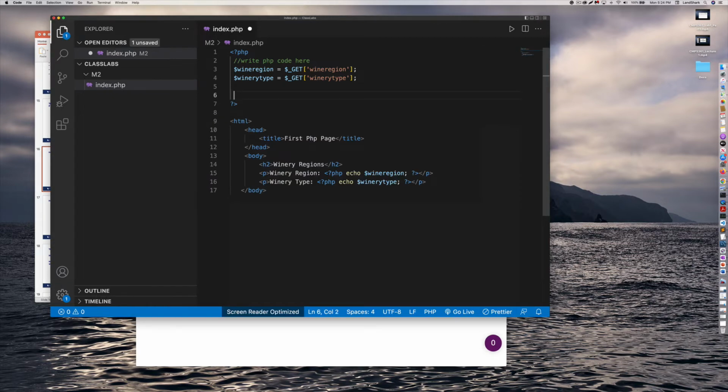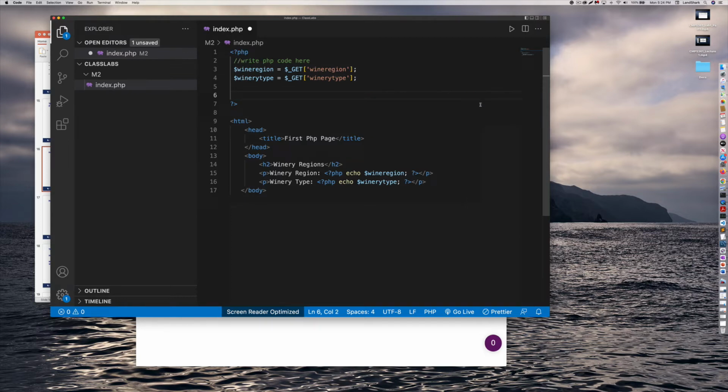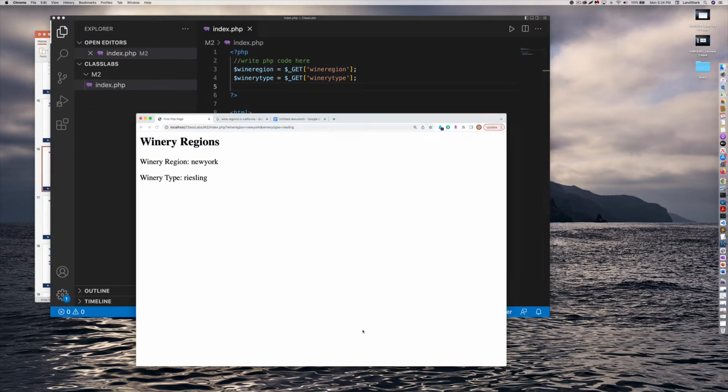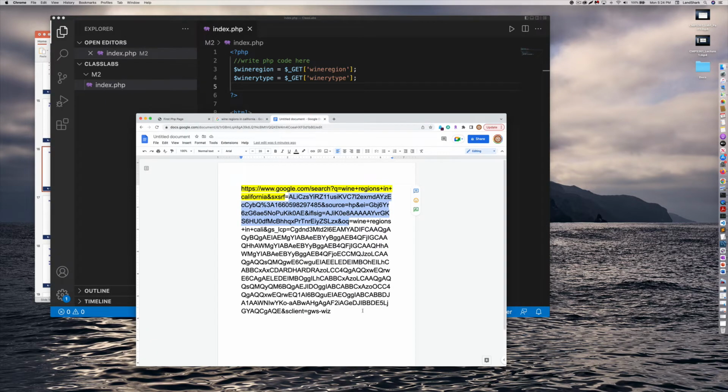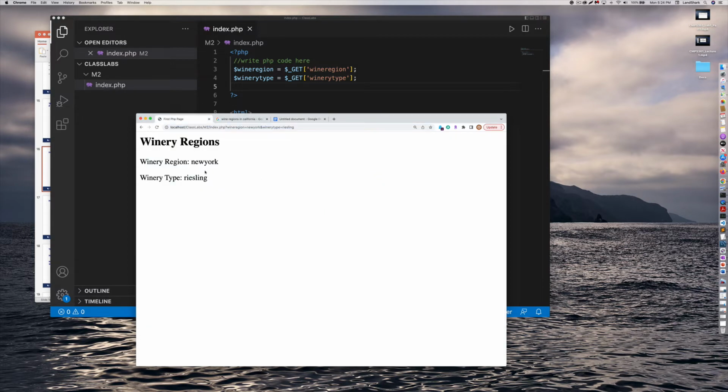Okay, so as you see here, this URL, I'll put it up here real quick. Maybe we'll put it in another document we have going. So let's go back to that document. So we've seen what they had. All right, so we have wine region equals New York and winery type equals Riesling. And when we did that, it pulled back that information for us.